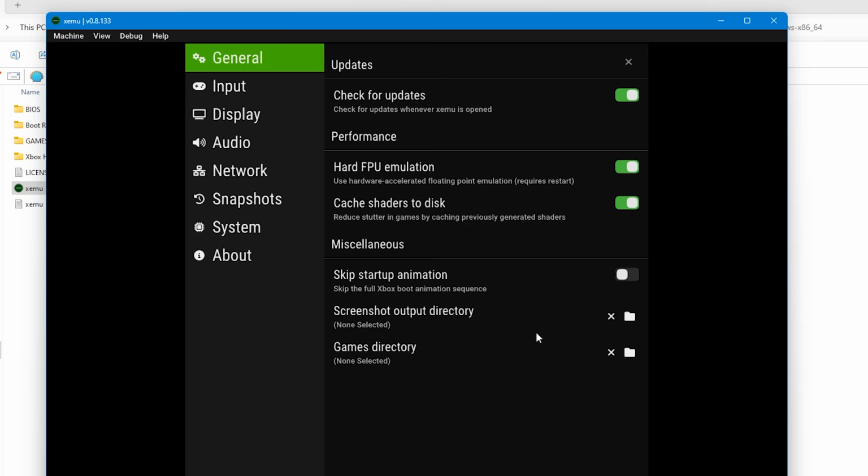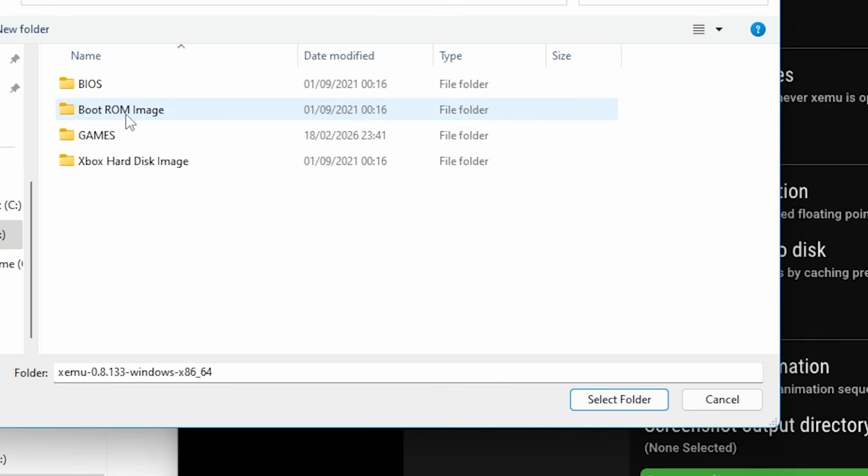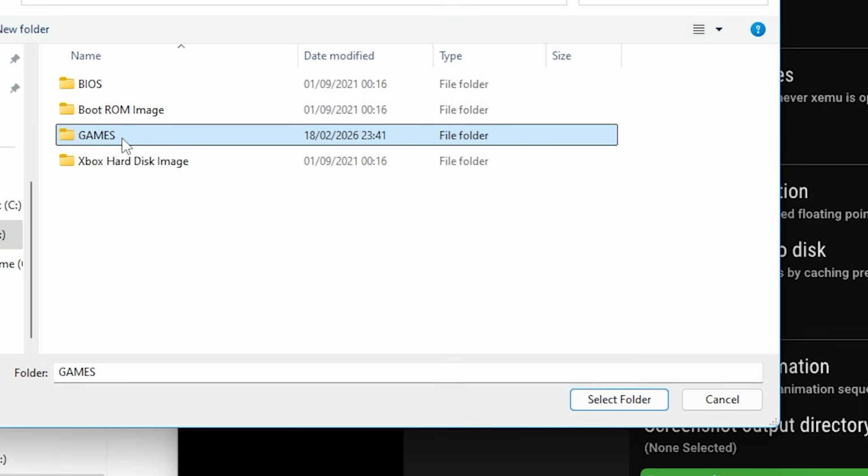Also in this General tab is where you can set up the games directory. At the bottom, click the folder and then find the games folder that we created earlier. Press Select Folder to link it.